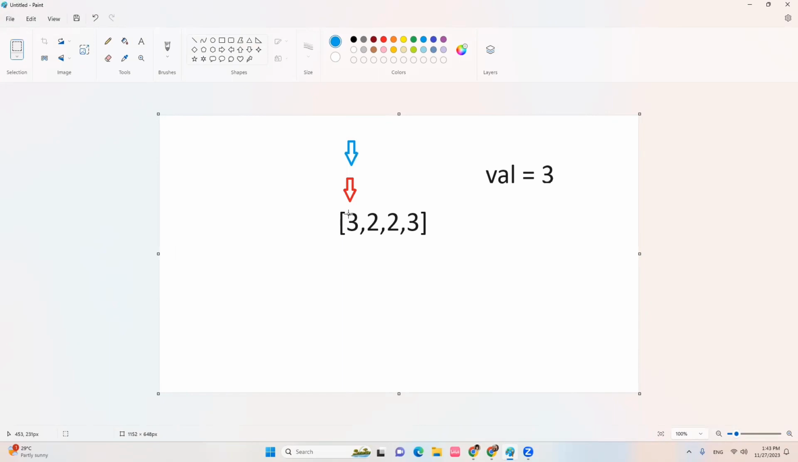If the current element is the value that we want to remove, then we will not move the slow pointer. We only move the fast pointer. But if it's not the value that we want to remove, like 2, then we will make nums[slow] equal to nums[fast], and we'll move both of these pointers. We will see why. In the first round, we know that 3 is the element we want to remove, right? So we only move the fast pointer.